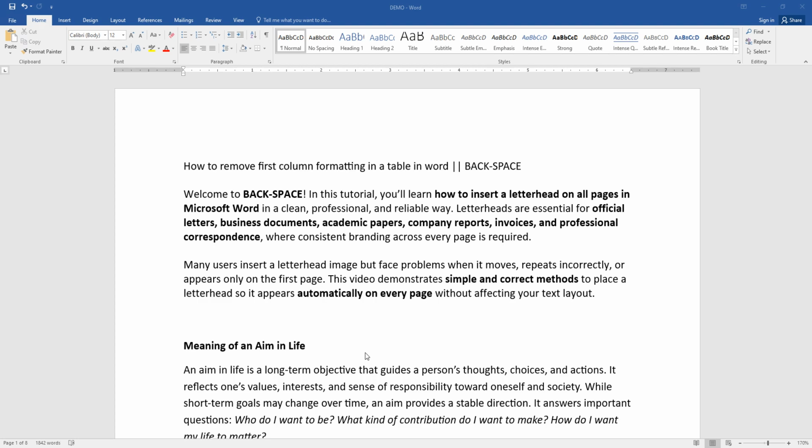Welcome to Backspace. In this tutorial, we will learn how to insert a letterhead on all pages in Microsoft Word in a clean, professional and reliable way. Letterheads are essential for official letters, business documents, academic papers, company reports, invoices and professional correspondence, where consistent branding across every page is required.